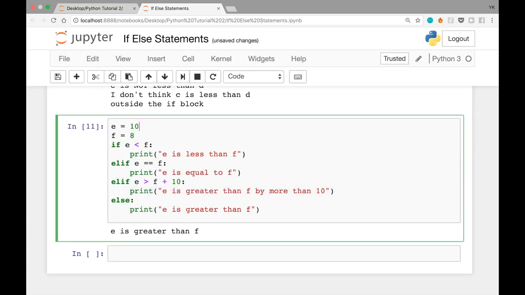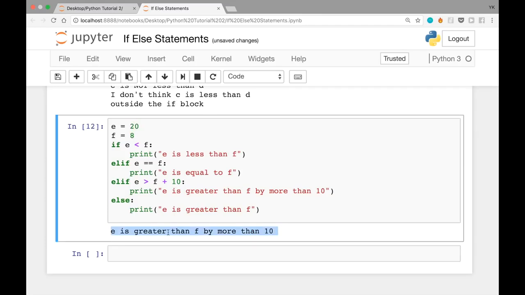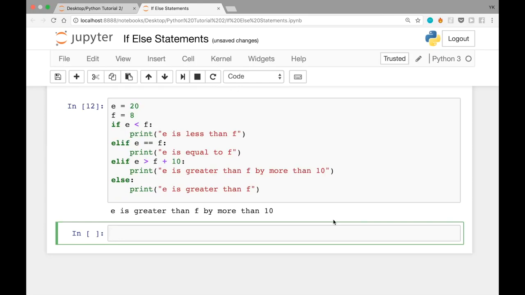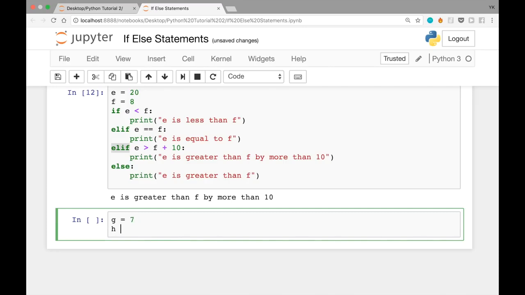And once we change E to, for example, 20, we'll see E is greater than F by more than 10. So there's actually another way to deal with 3 or more separate cases without using the else-if clauses. So to show you, let's define new variables here, h and g, 7 and 8.